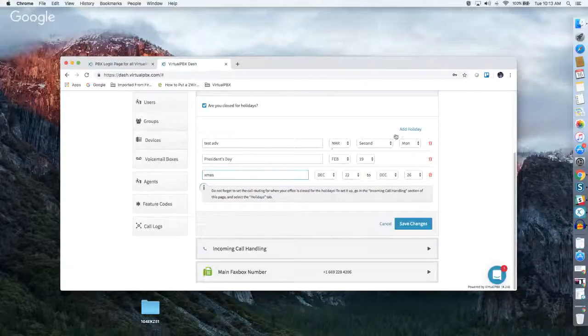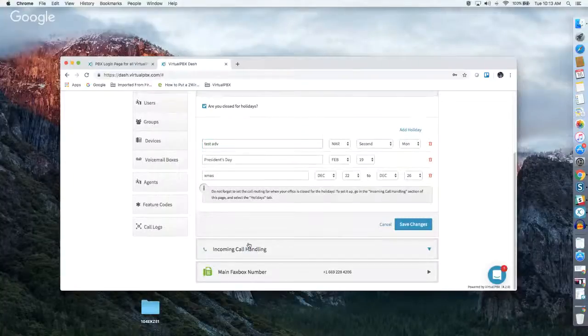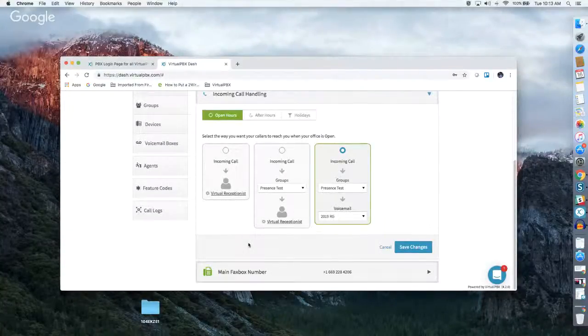And then lastly, for add holiday, we have also advanced, which right here, second Monday in March for closed, the company holiday or tradition of some kind. Basically, we're going on a picnic. And again, save changes for anything you may do here. All right, incoming call handling. This is how your system is handling those calls on those main numbers.